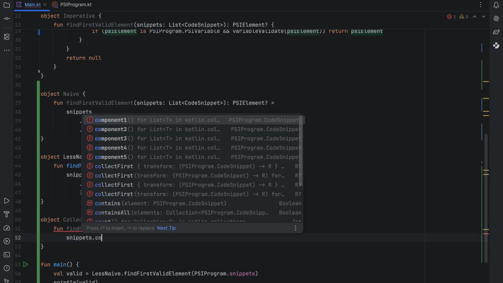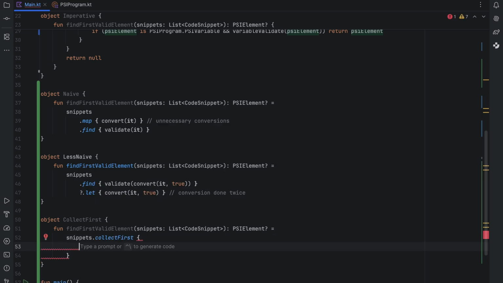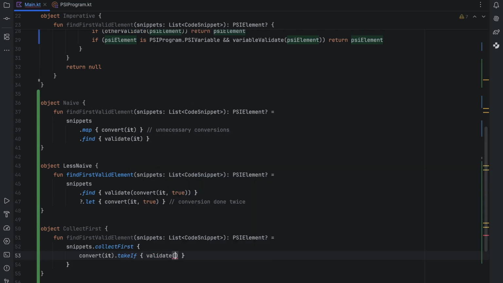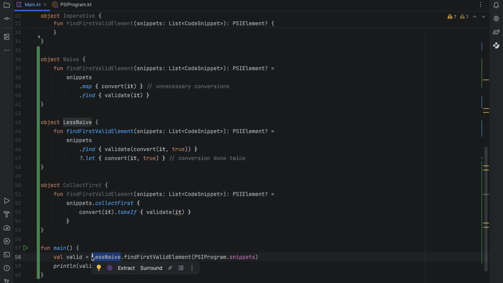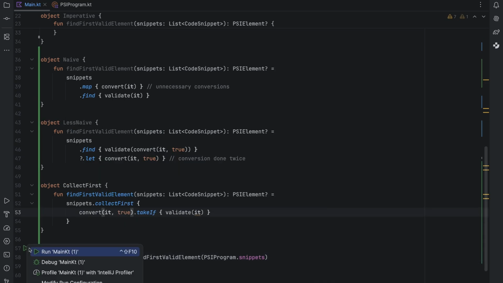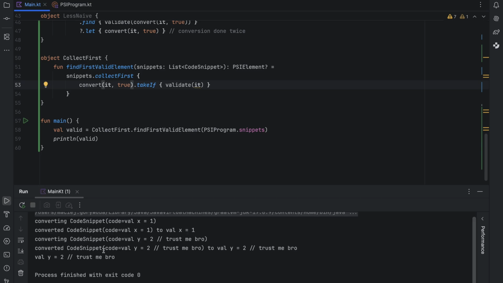In the new version of findFirstValidElement, we use collectFirst and write a lambda that takes the code snippet and converts it to a PSI element. Then we validate it, and if the validation is successful, we return the PSI element from collectFirst. As you can see, all of this now becomes just one very simple expression. That's it. That's the functional version of the original imperative for loop, and it doesn't use the return keyword.